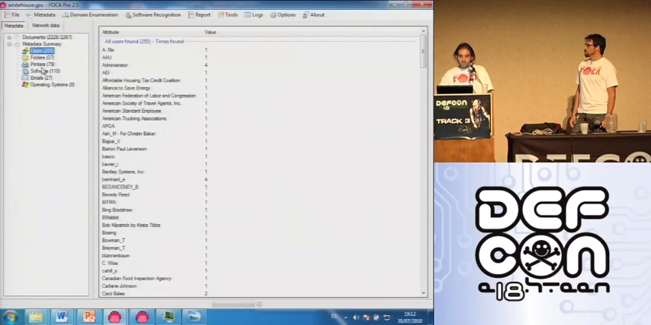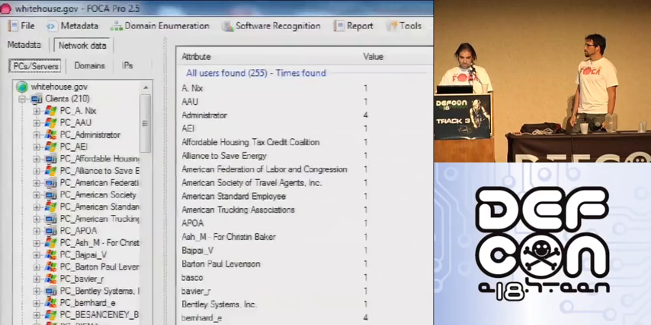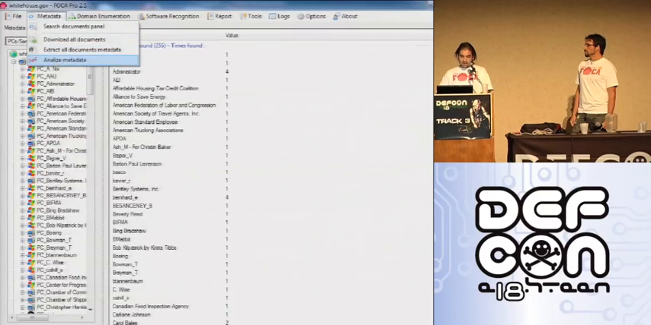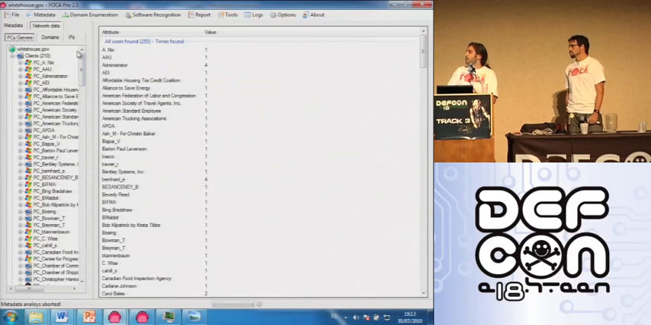All the information that you can discover, you can export to a text file, and so on. And in the end, just clicking on this magic button, Analyze Metadata, you are going to be able to receive this information, which is the internal map of the network that you can describe with the metadata.